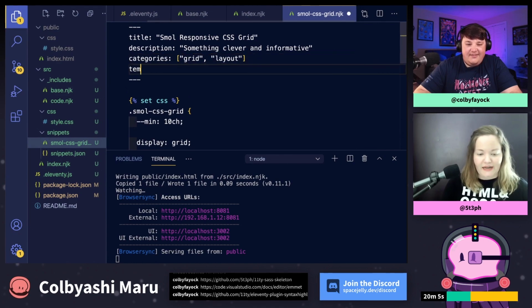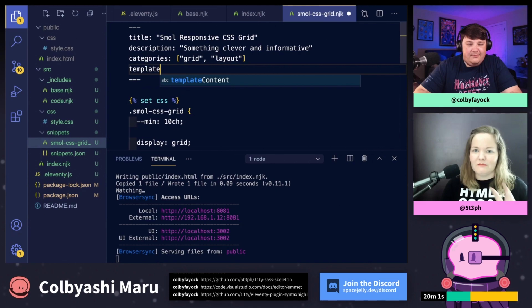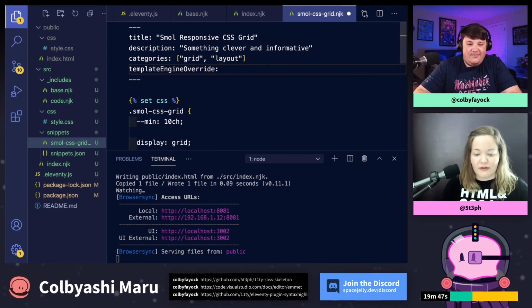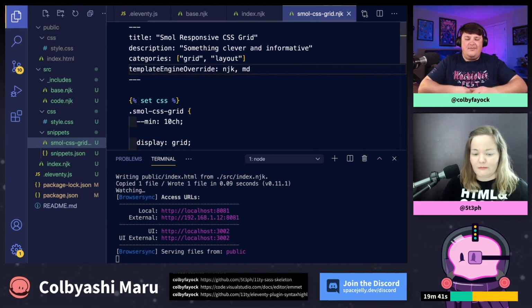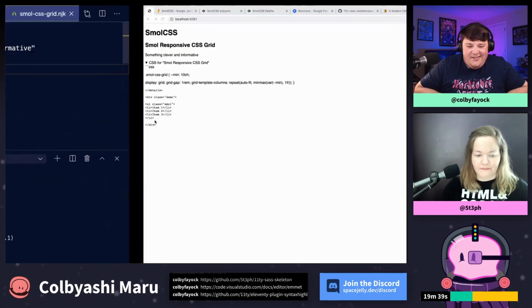And the reason for that is that those languages are set up to be used together the best. So either Nunjucks and Markdown or Liquid and Markdown. And what we can do to fix this little problem where we're trying to use both is use the template engine override. We're going to say that first we want it to be processed as Nunjucks, and then we want it to be processed as Markdown. Wow, that's really interesting.